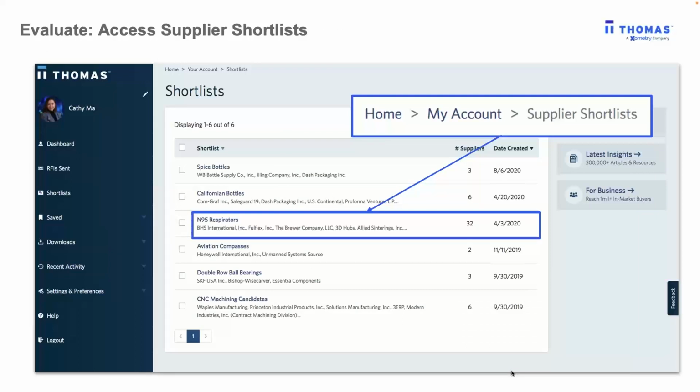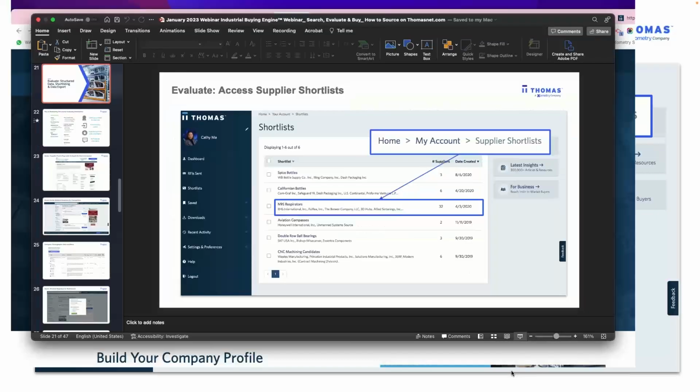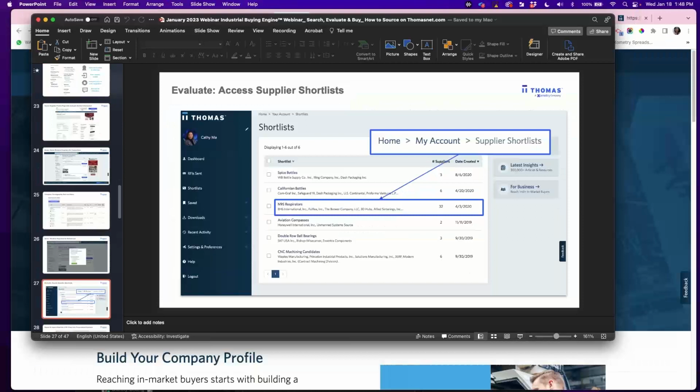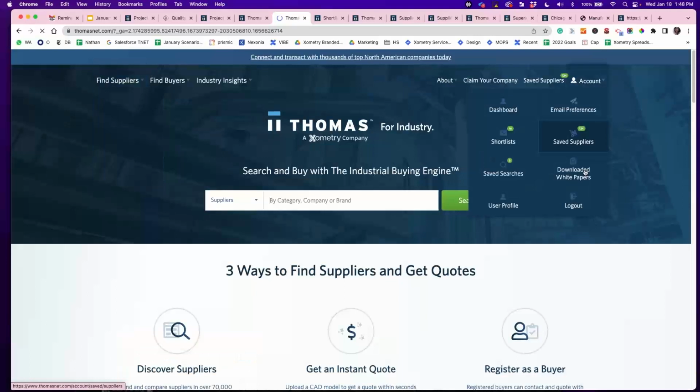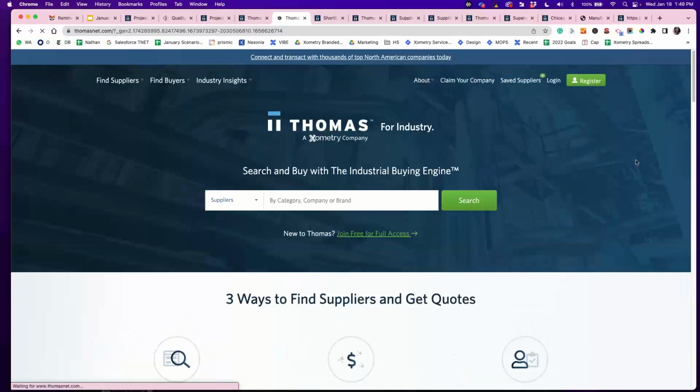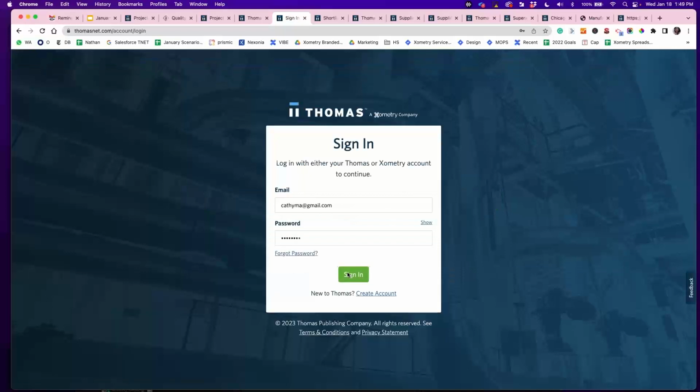Based on my example, I'm just going to slow down and show you one more time how to access your short list after you've created it. Let's say I'm on Thomas, and I'm actually going to log out and start from scratch. So let's see. Okay, I'm not logged in. If you're not logged in, you should register or log in. At this point, once you're logged in, you'll be given a lot of options. Let it load for 2 seconds.